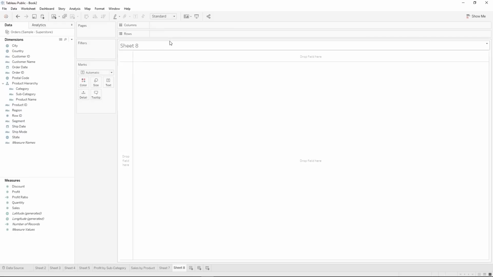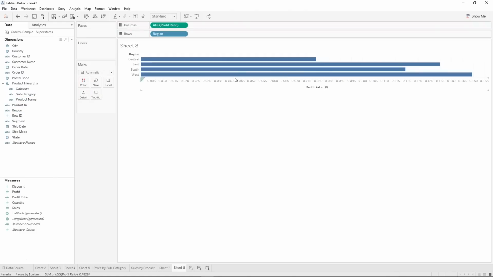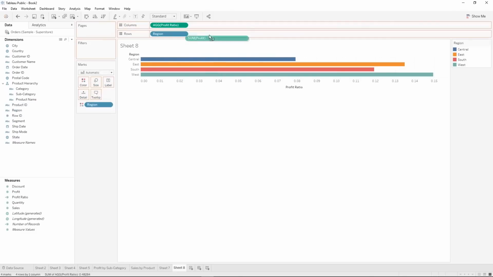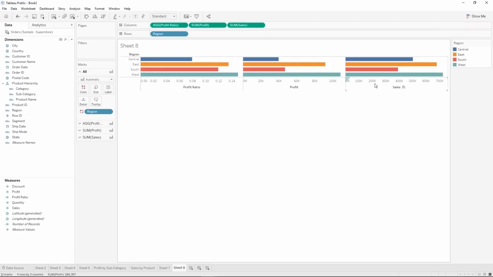And that really helps when you've dragged a bunch of things on and really made a mess when you're trying things out. Okay, so we're going to build a visualization, and we're going to look at region, and we're going to look at it by profit ratio. And so now we have this bar chart by profit ratio. Let's color this by region. We can also pull on profit and sales, and we can see all three of them side by side, split out by region.